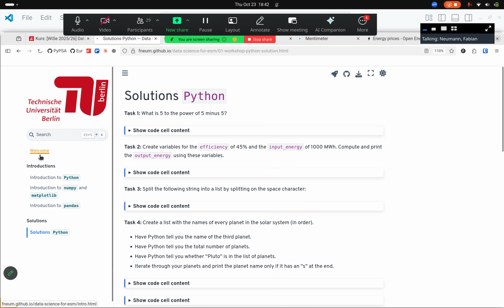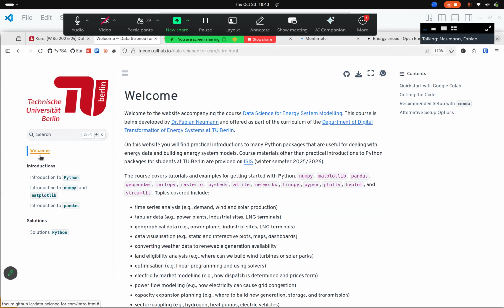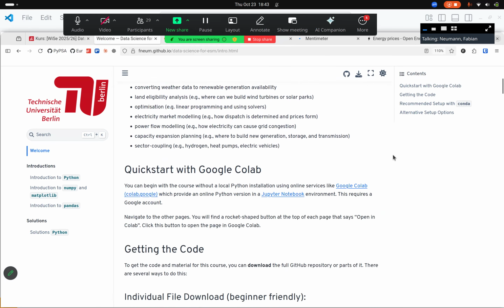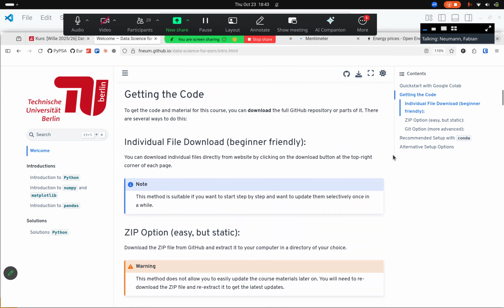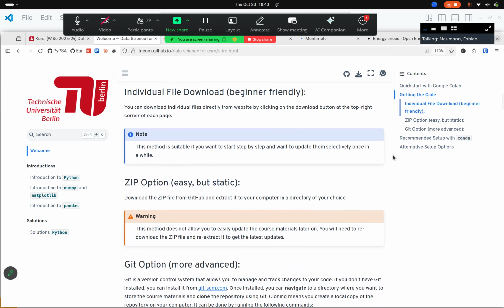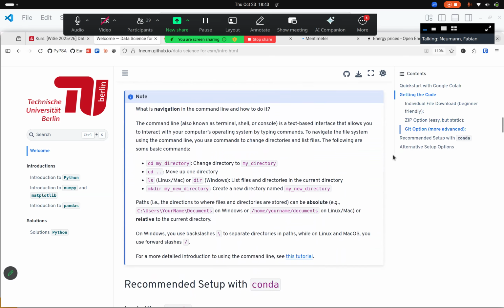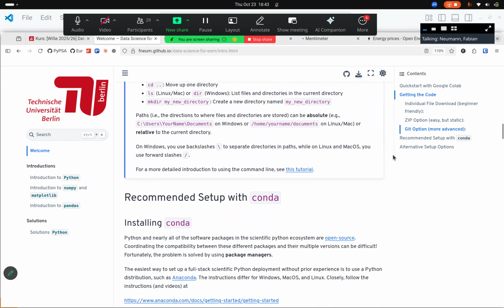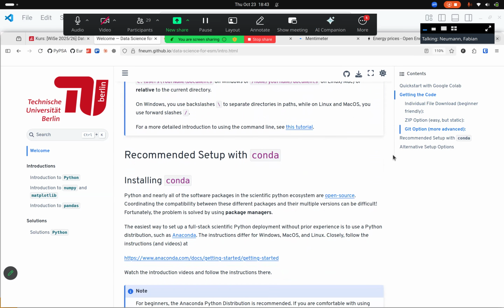The problem is all your computers are different. You will all have different problems. I'll try to help you as much individually as possible. There are also a few different sets of instructions that you can find on the welcome page, starting from how do I get the code and how can I set up and install everything. My recommendation would be to work with Conda in this course.